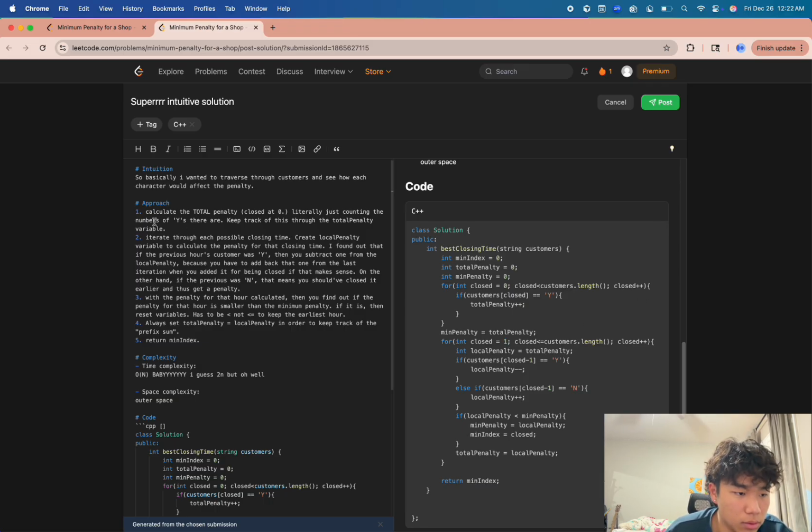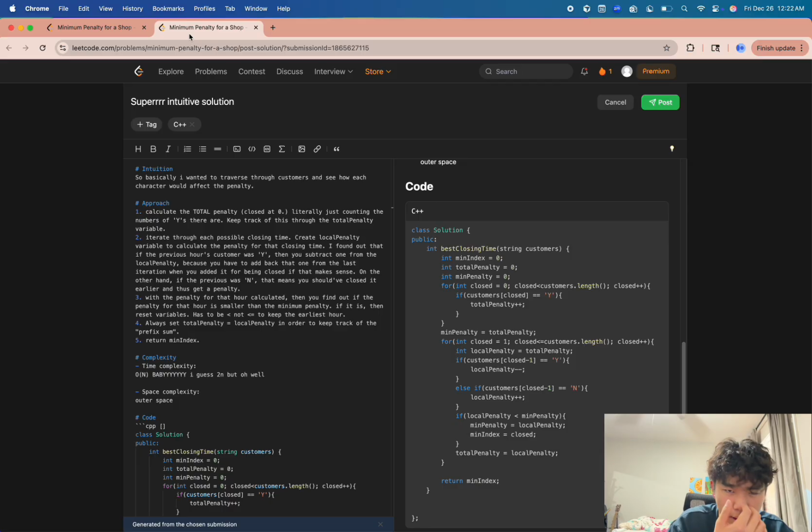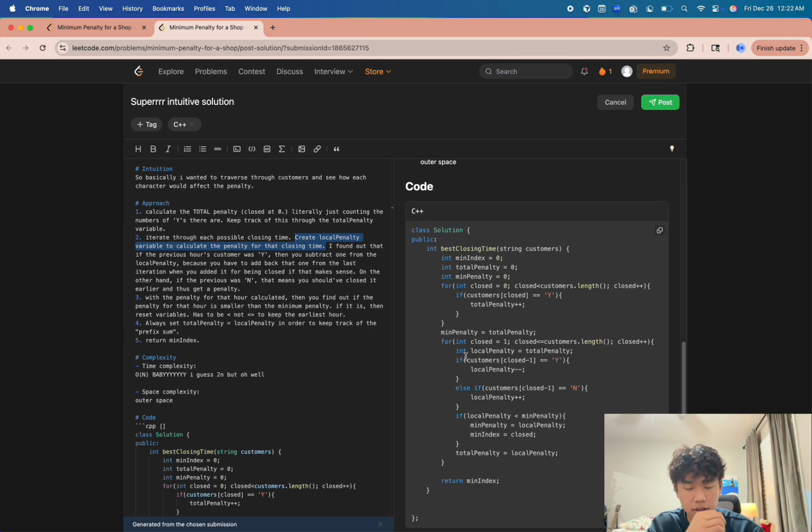So now this is step 2, iterate through each possible closing time. We're just doing the rest of those, so obviously we have to iterate through. That's the only solution I saw, O of n. So create a local penalty to calculate the penalty for that closing time. I'll explain a little later, but it's basically just to keep track of the minimum.